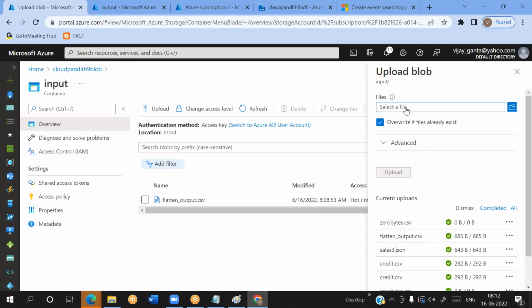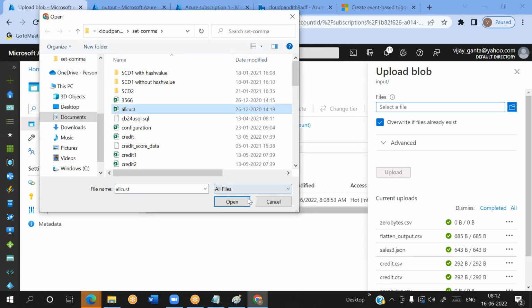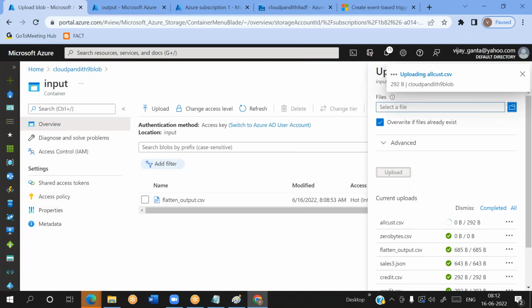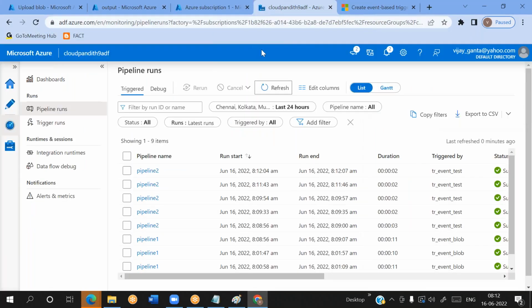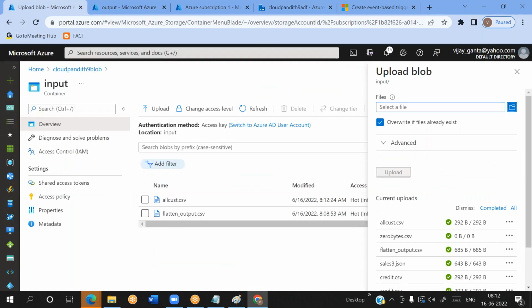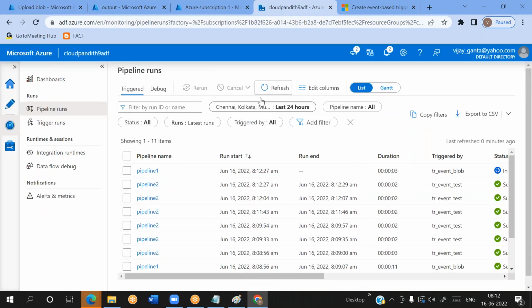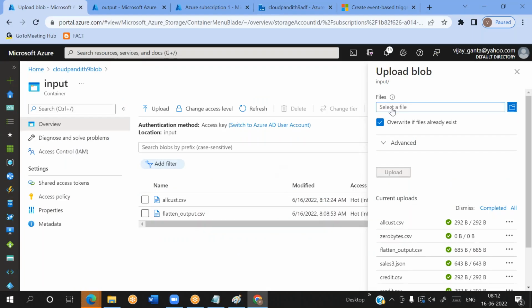Now let's say I upload a CSV. Will it run? The sixth time pipeline 2 should run. Let's see. Oh, pipeline 1 is running. Why? Pipeline 2 responded 6 times, and pipeline 1 also responded. Why is pipeline 1 also responding? Because it's a CSV file.